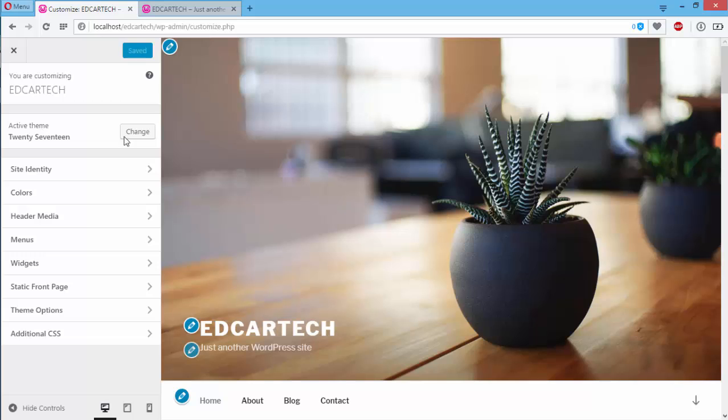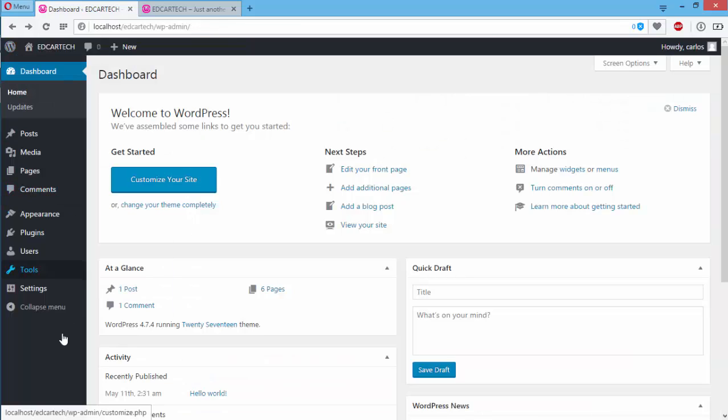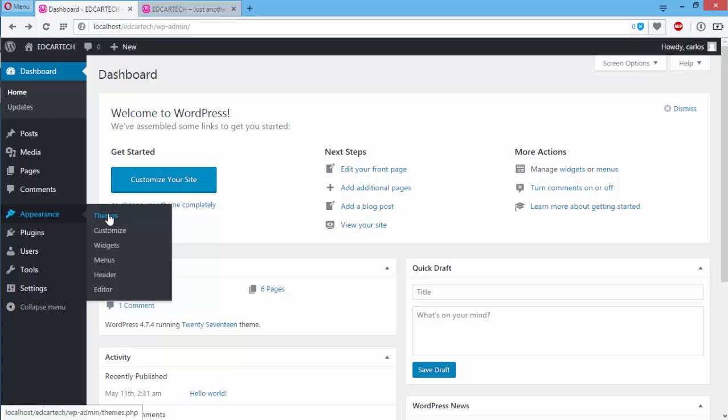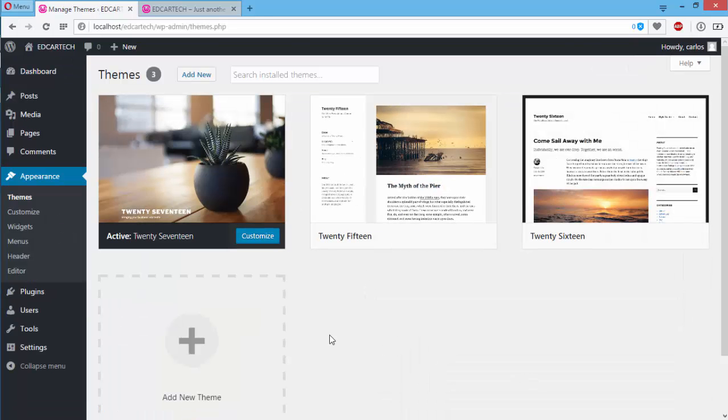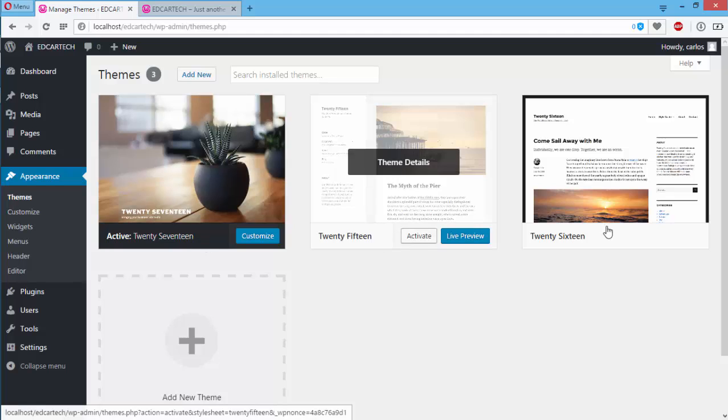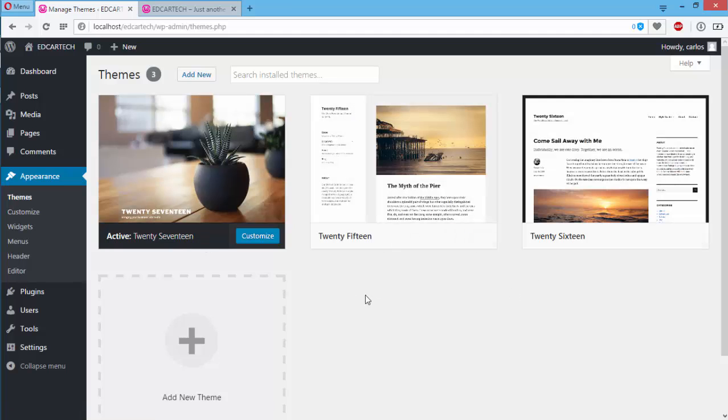If you want to change your theme, you can actually begin from this way. But today I'm going to show you a different way we can change our themes. So we go to appearance, we click on our themes. Initially WordPress comes with 3 default themes: 2017, 2015 and 2016. Every year they develop more default themes. There are 3 ways of installing themes.